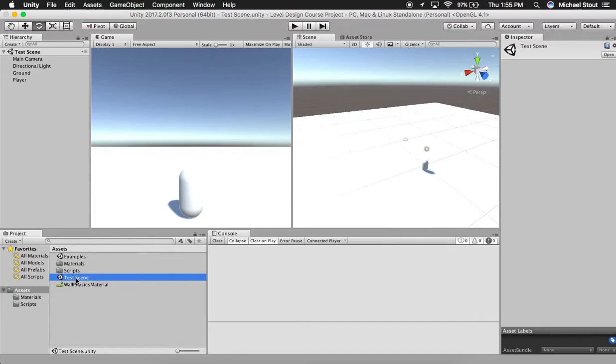Whenever you want to try something new without messing up what you're doing right now, you can just make a new scene. And you can do that by clicking File, Save Scene As, and then just pick a new name, and you'll have a new scene.